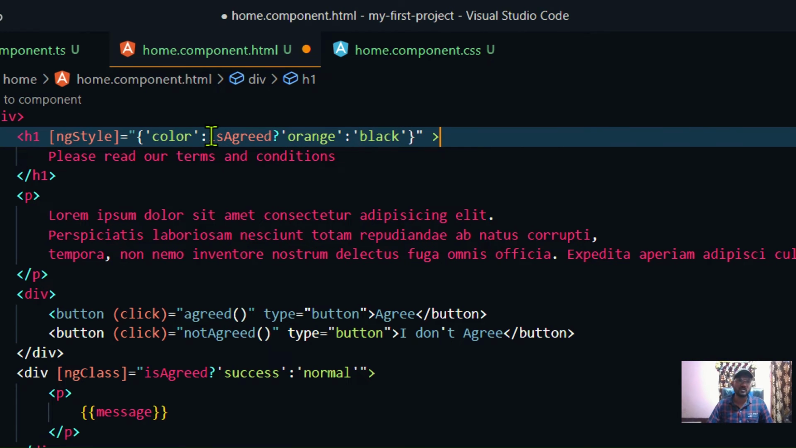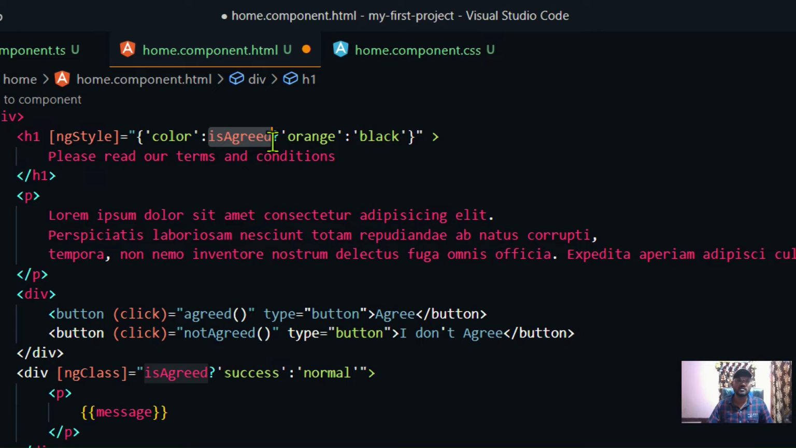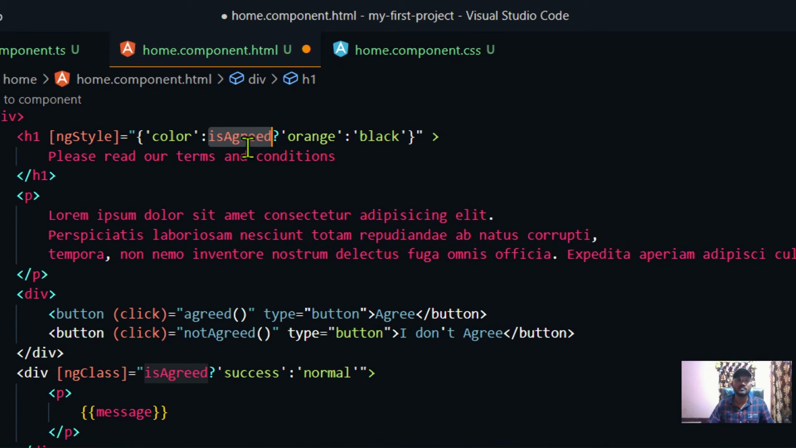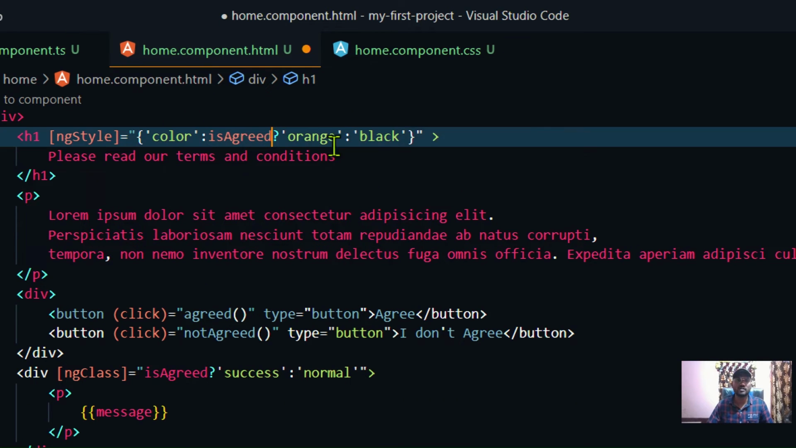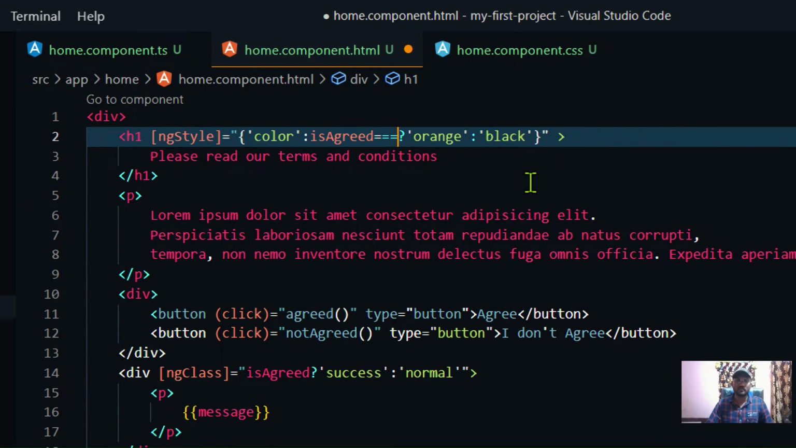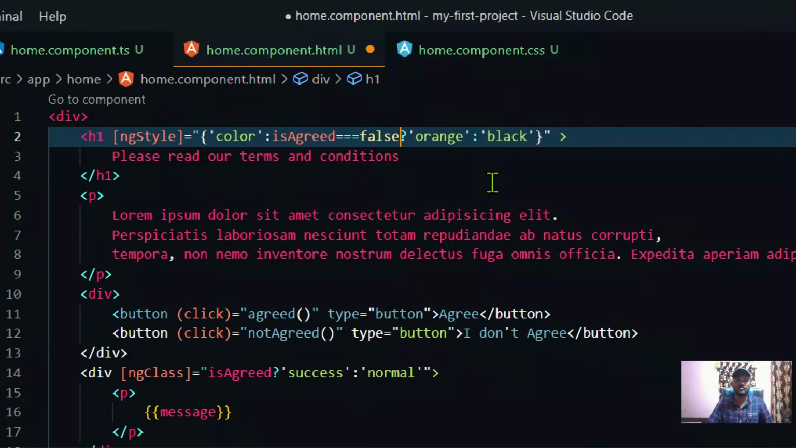So one thing to note here is that you are not using any equal sign here, because it is simply a boolean. If this program is compiled, isAgreed is going to be replaced with true or false, that is a boolean, right? So you don't actually need to write something like comparing to true or false, because it is simply a boolean.